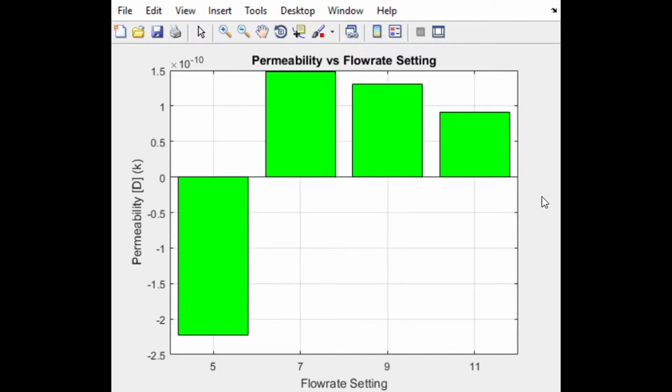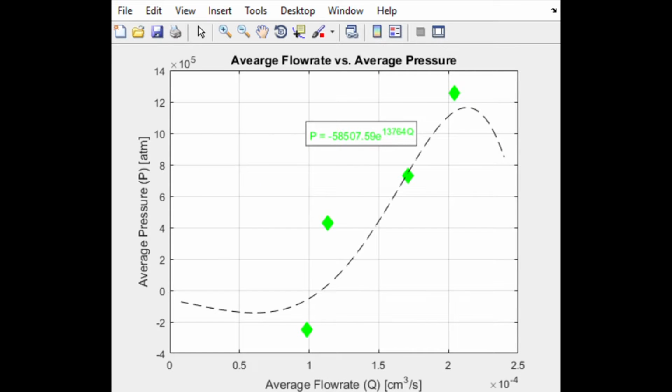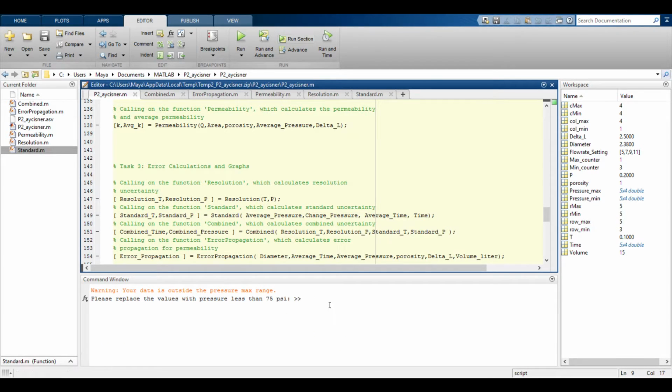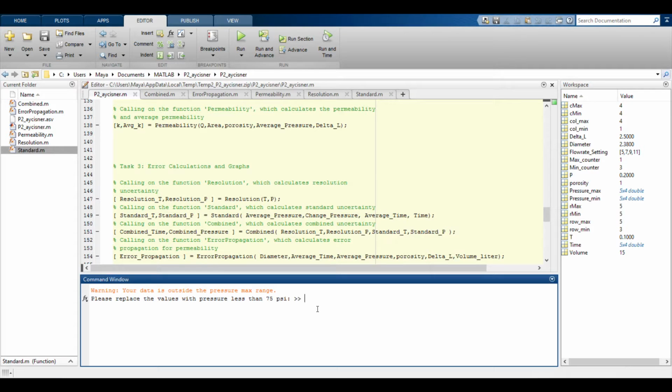Here is the first bar graph given. It is of permeability versus flow rate setting. Next, we have the line graph of average flow rate versus average pressure with the best fit line and the equation calculated. Let's run the program one more time. So it asks you to please replace the values of pressure less than 75. Let's go with 73. Here it asks you to please replace the values with pressure greater than 35.